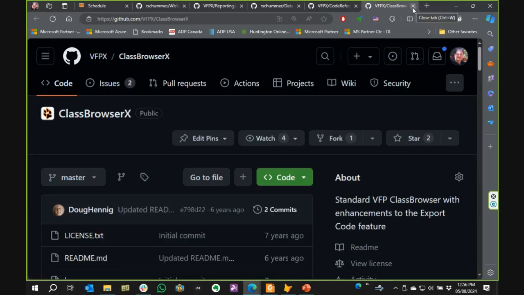Class Browser X is a project that's been around for quite a while, and quite frankly, it's not good that we have two different class browser projects. I think they can be combined. It's just going to take a little bit of work. The main change made for Class Browser X is the code export feature of the class browser. The important part is that it gives you multiple options on how the code's generated. I think that can be ported over to Jim's code because that's going to be a much easier port, but that's something to be done in the future.